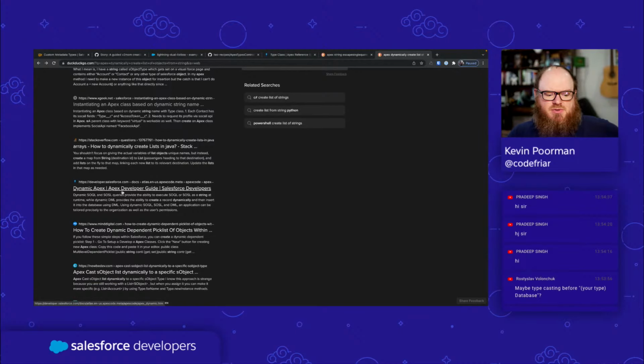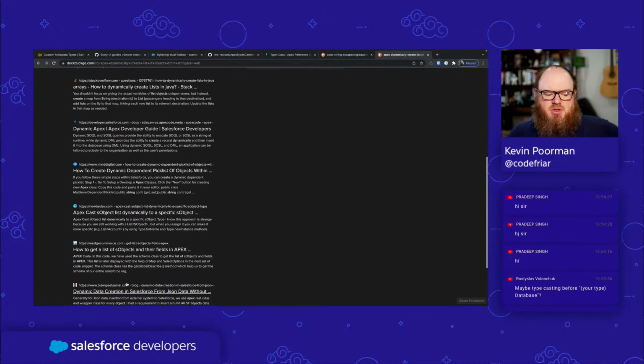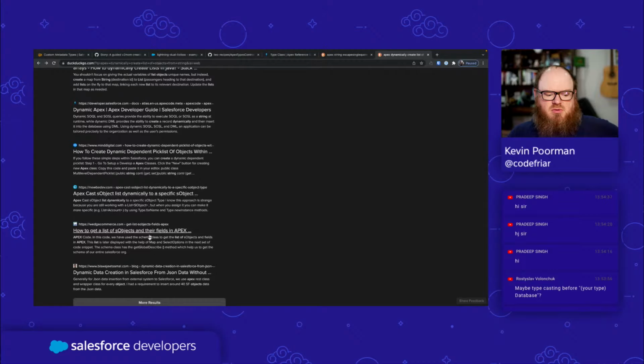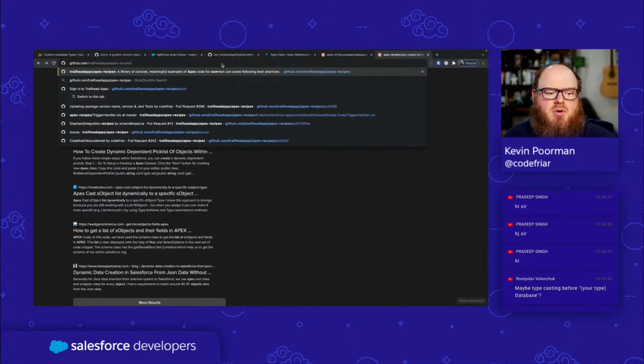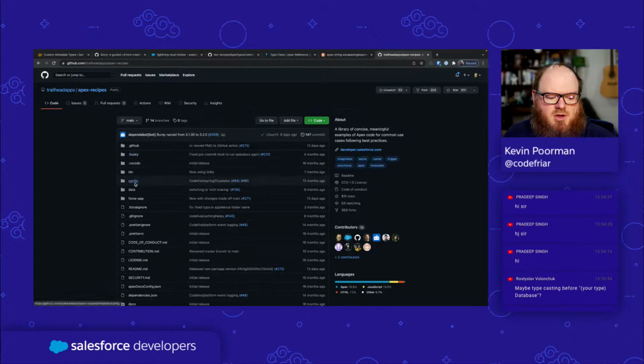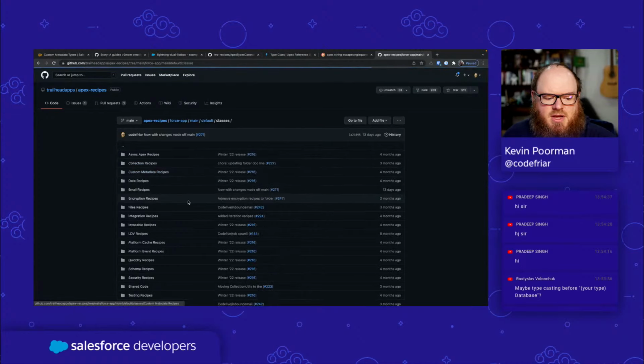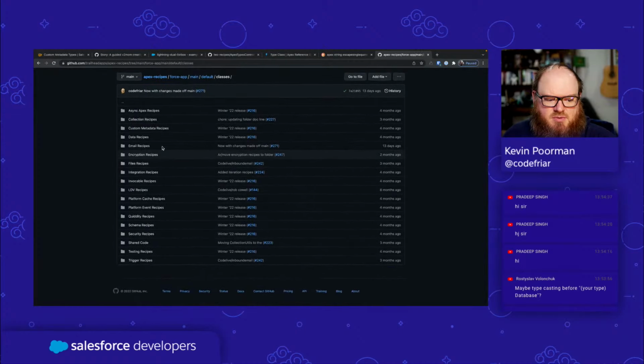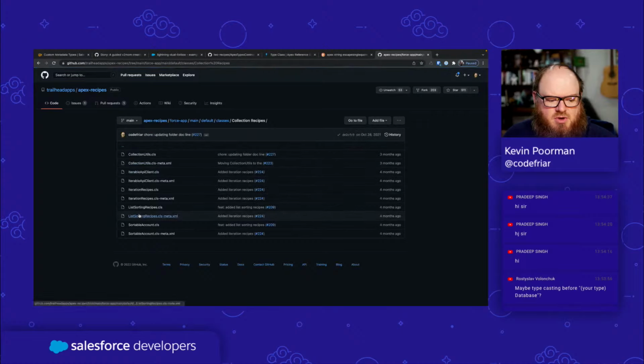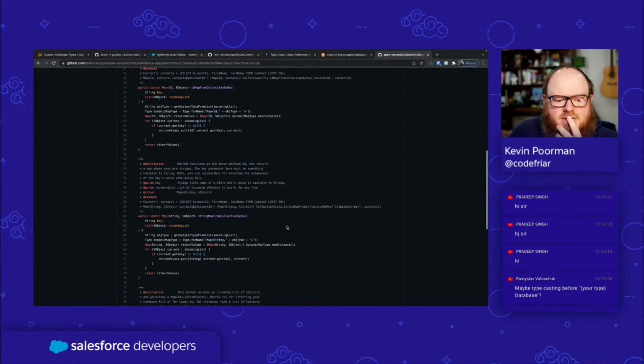Dynamic Apex. Dynamic dependent list. I feel like I've done this before. Let's look in Apex recipes. Apex recipes. And we're going to go into force app. Main. Classes. And then we're going to look at collection recipes. And we're going to have a collection utils class, and this is where I did that. Dynamic type is type for name. Oh, we just put it in the list there. Haha.